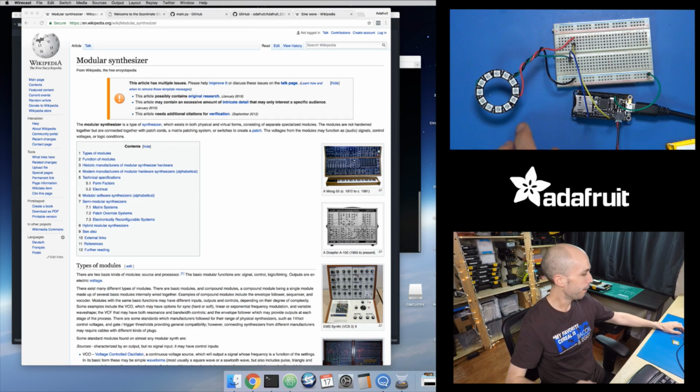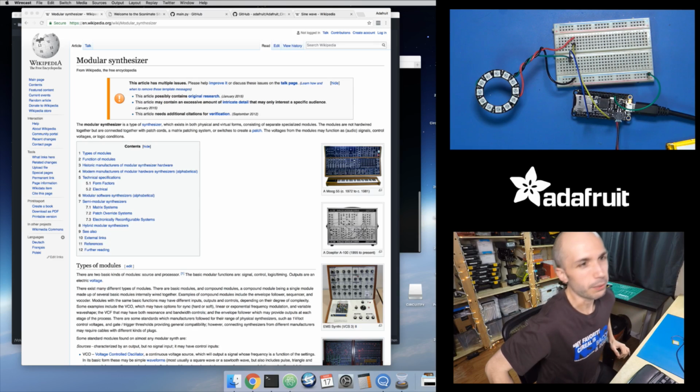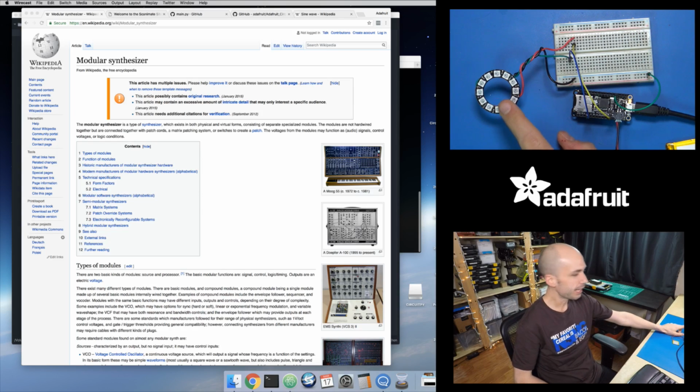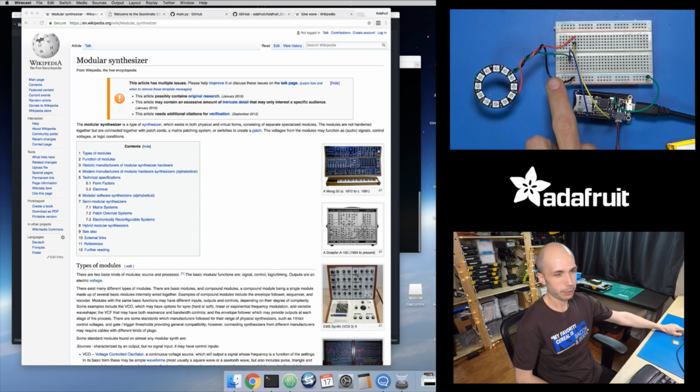I have a Feather M0 Ada logger that's loaded with the latest version of CircuitPython. But like I said, you could use any board. You could use an ESP8266 that's running MicroPython, anything that can drive NeoPixels, because as you see, I have a little ring of NeoPixels connected right here. And I'll go through the wiring in just a moment, but it's pretty straightforward.